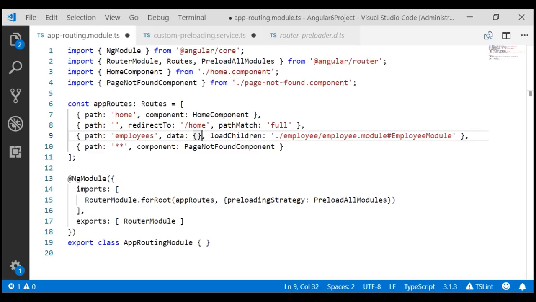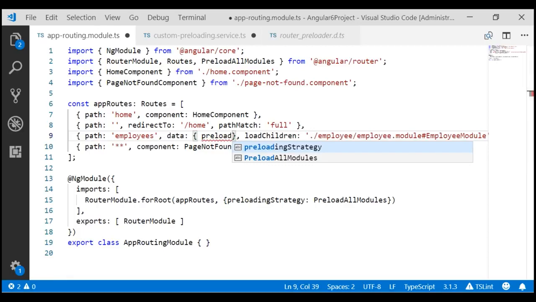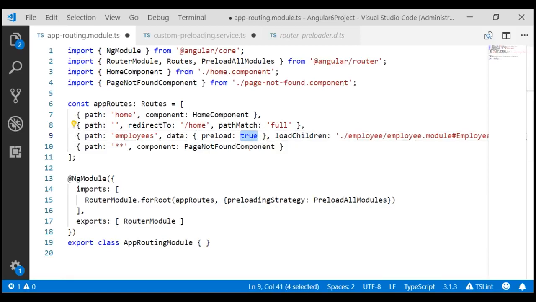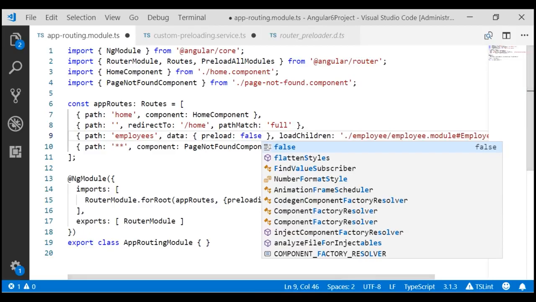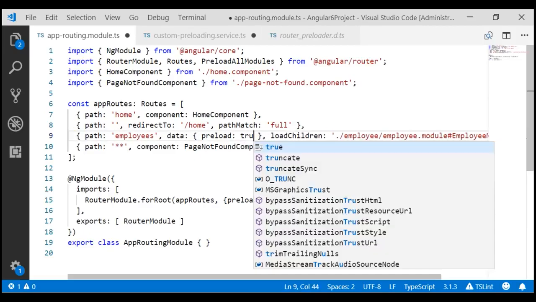I'm going to include a custom property here. I'm going to name it preload. You can name it anything you want. And the value for this is going to be true because we want the employee module to be preloaded. If you do not want it to be preloaded, then set this property value to false. In our case, we want it to be preloaded, so let's set it to true.